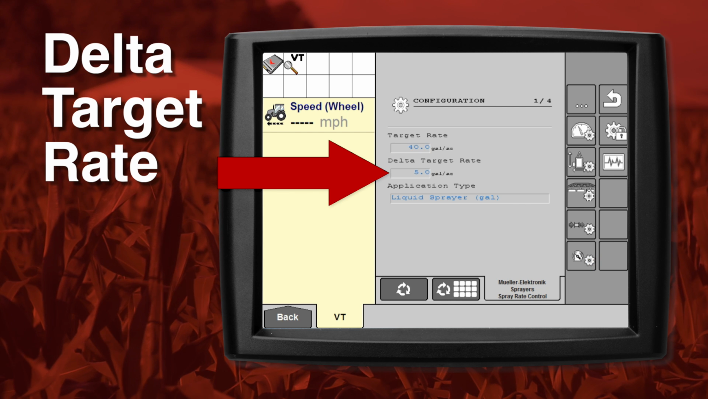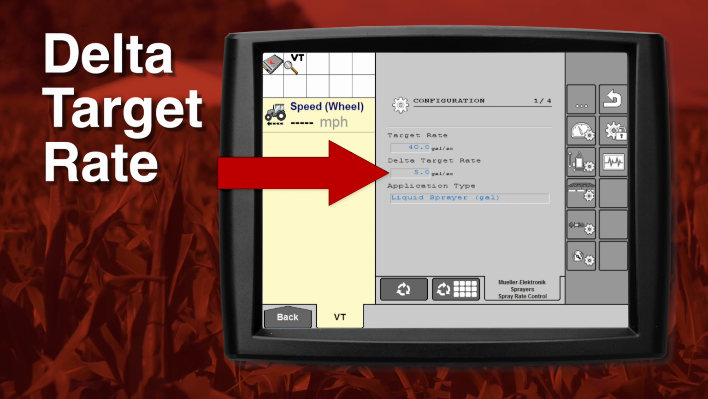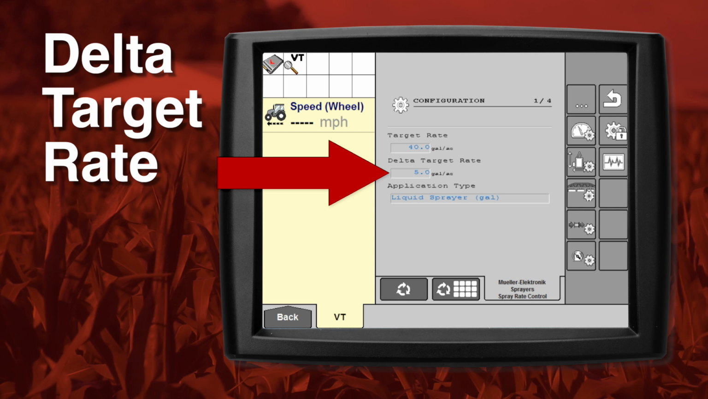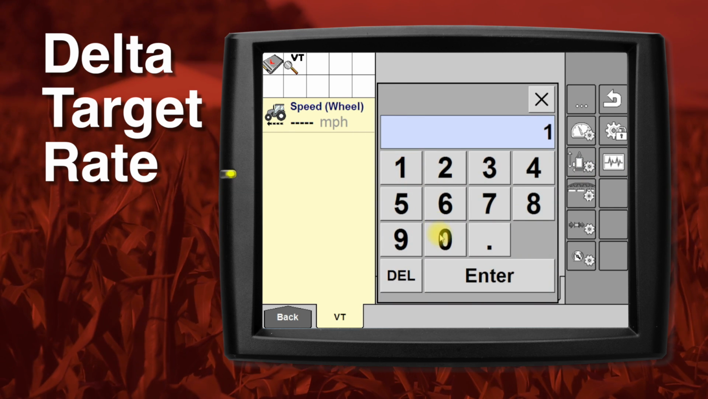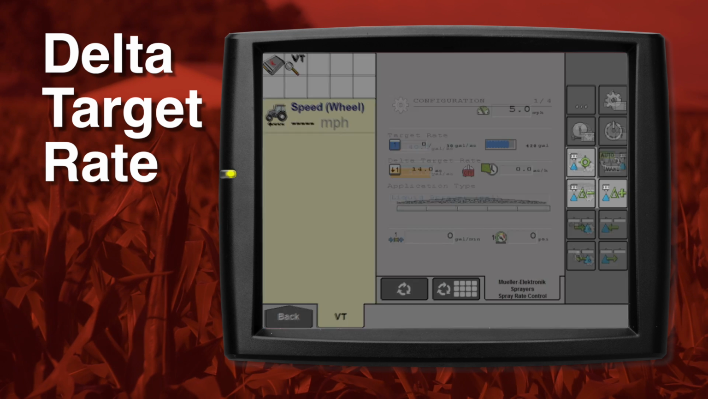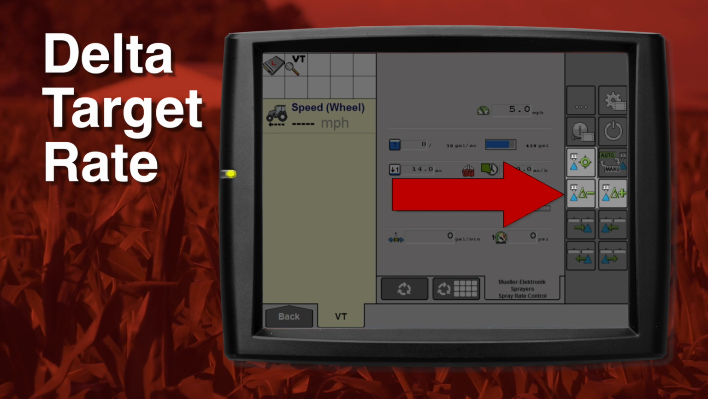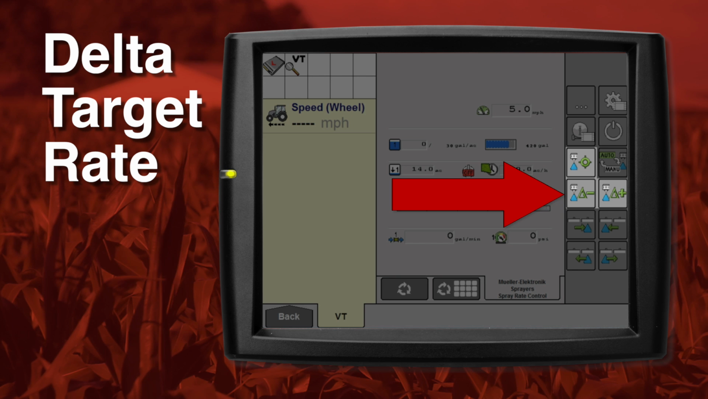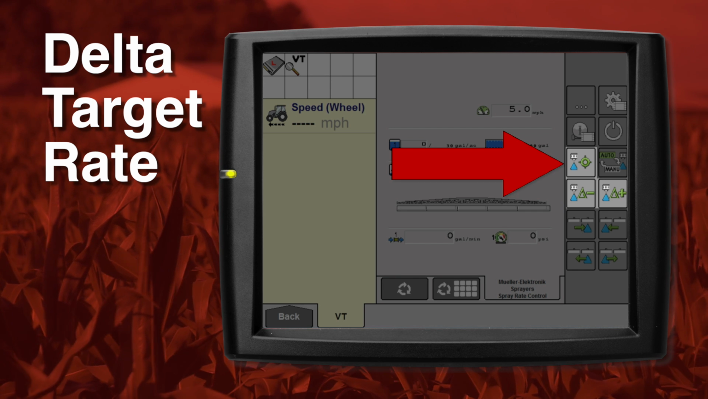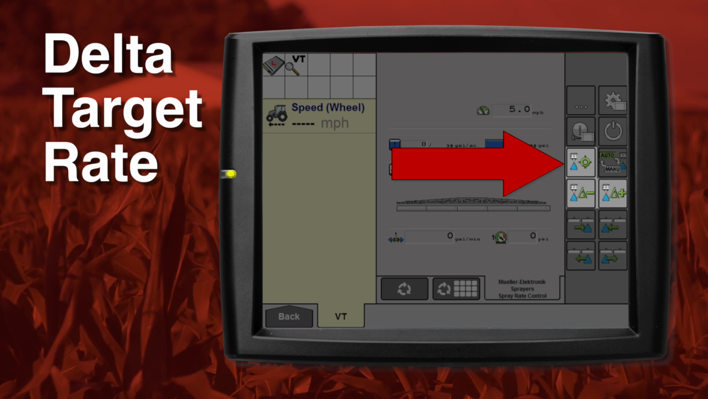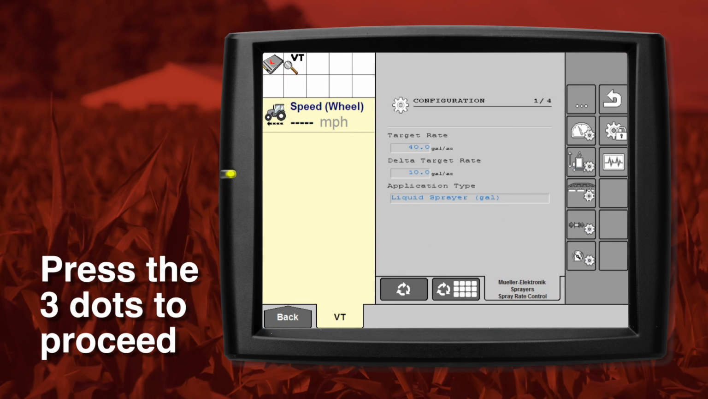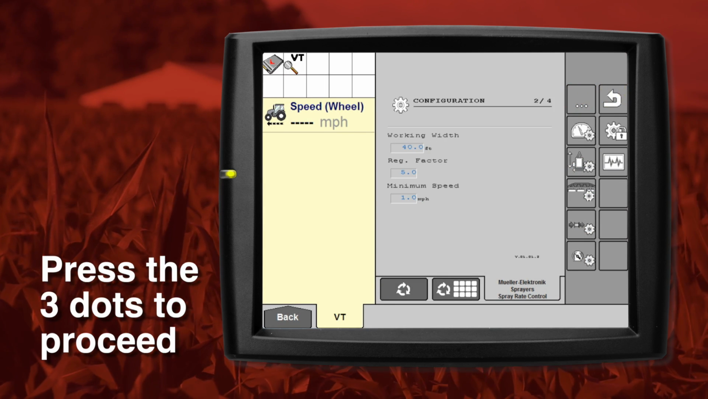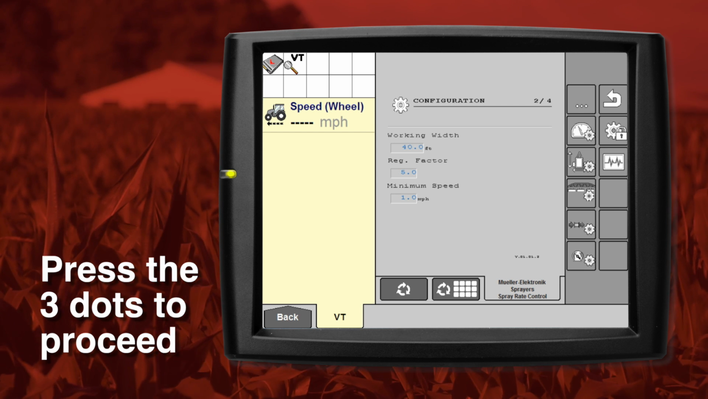The delta target rate is the amount of change the system makes to the target rate when you press the rate increase or rate decrease icons on the display. Enter the amount of change you want to occur. Here's a look at the home screen with the rate increase and rate decrease icons highlighted. Pressing the automatic rate icon clears the manual rate changes and returns the system to the set target rate. Press the icon with the three dots to proceed with the configuration process.